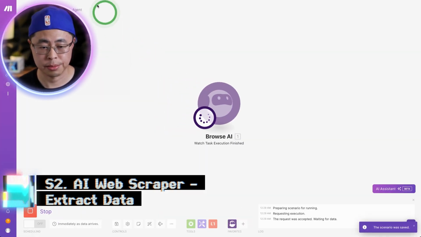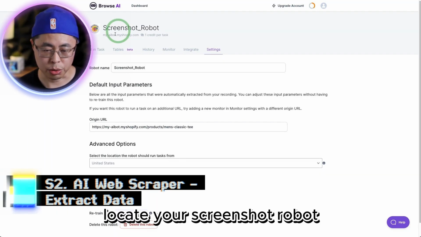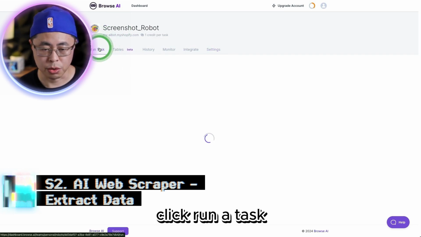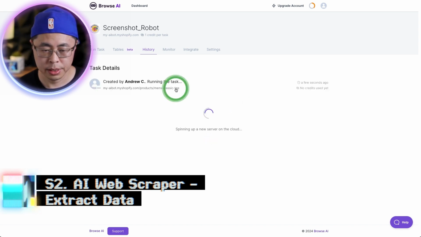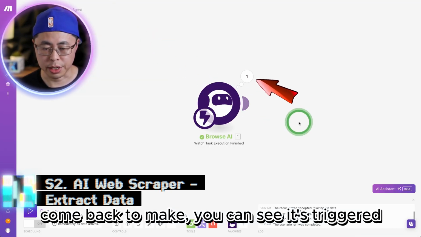The system will automatically configure the webhook on Browse AI. Let's test it. Go to Browse AI, locate your screenshot robot, click Run a task, come back to Make. You can see it's triggered.